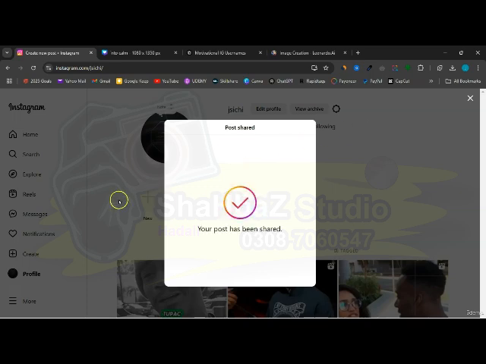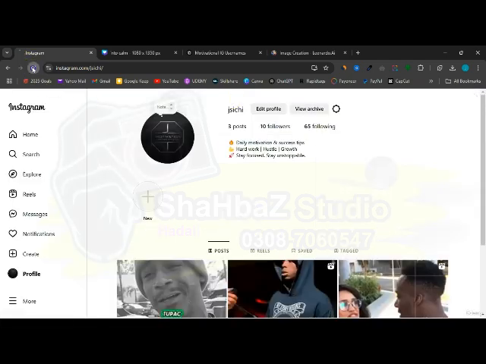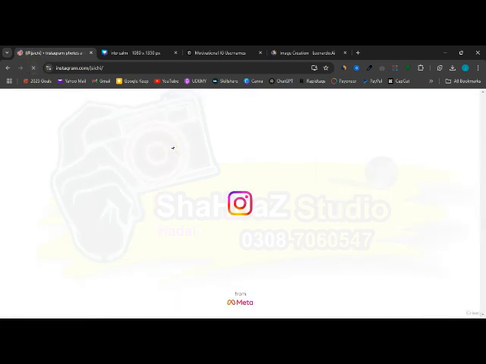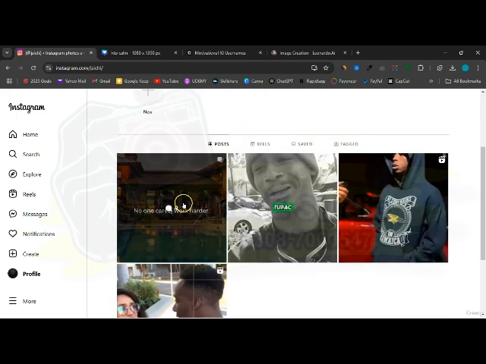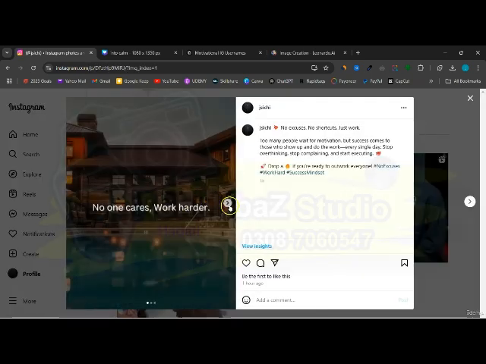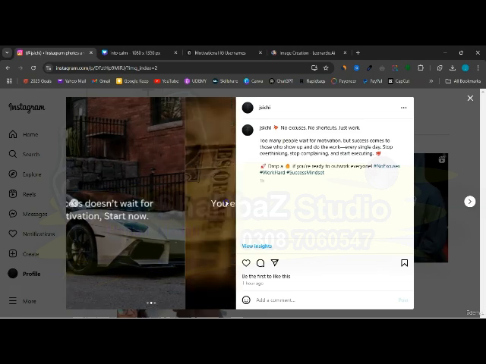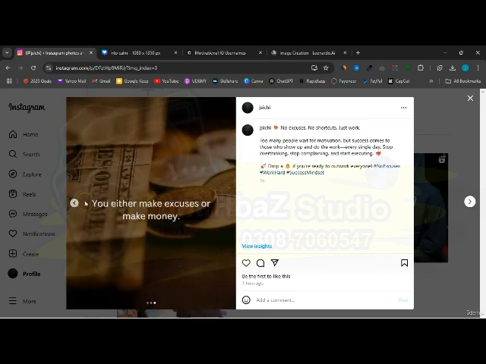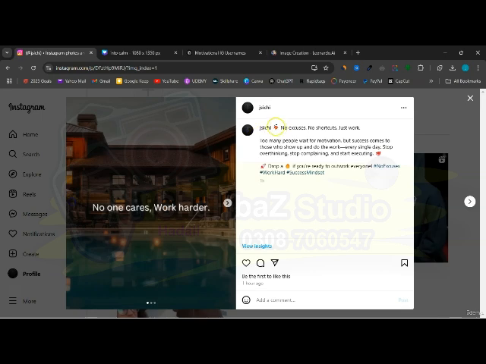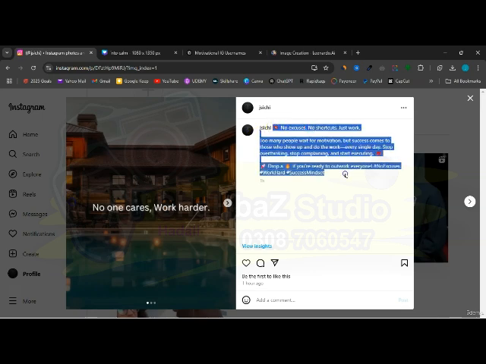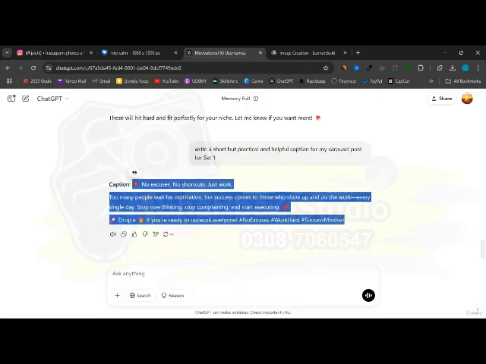Okay, just like that, my post has been uploaded to Instagram. So go ahead and refresh my page. And you can see right here, I have my carousel post right here. So that's how you easily create a carousel post using Canva for your Instagram page. And you can easily generate captions for your posts using ChatGPT.